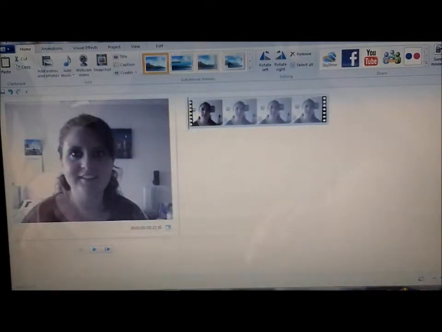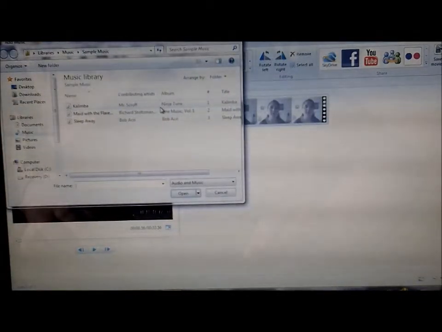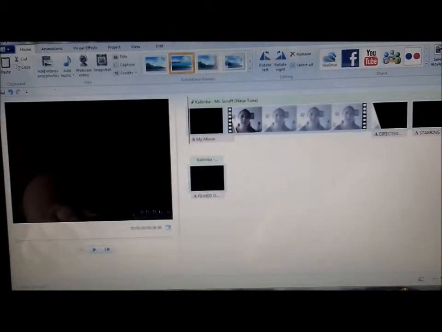Let me just mute that a second. Put it down for you. There we go. So there's lots of little things. I usually use, I believe it's this one. And then a little pop-up window comes and says, music hasn't been added. Do you want to add? You say yes. And then whatever you have, I usually use this one here. And you click open.